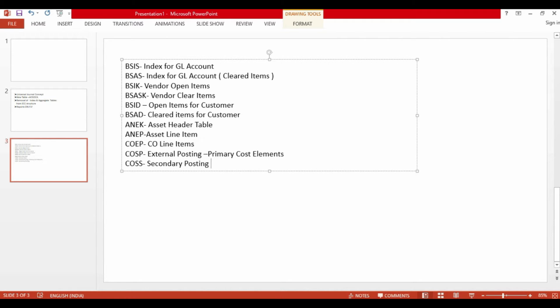These are the tables in the new structure that SAP removed. So first we have to understand that. Now the next question is why we needed so many tables in the old system. Why were there so many tables? Technically we understood this in my last presentation.